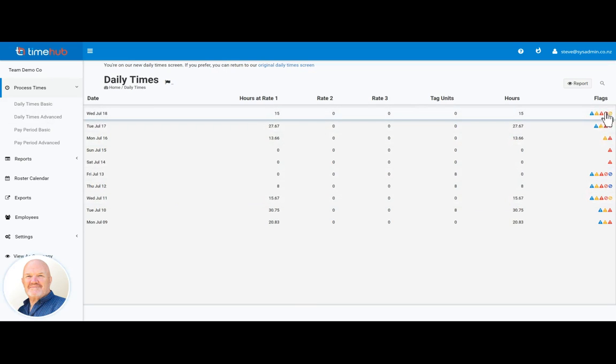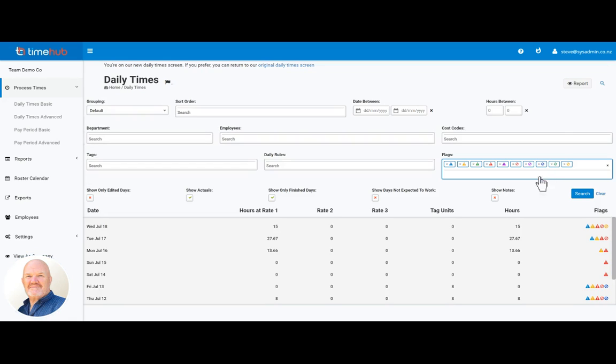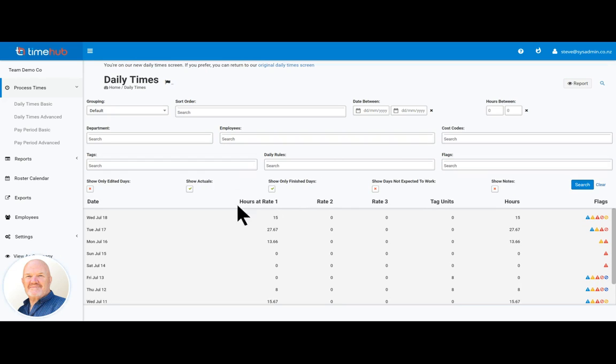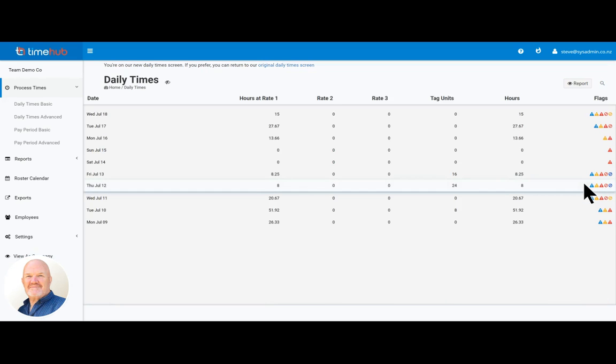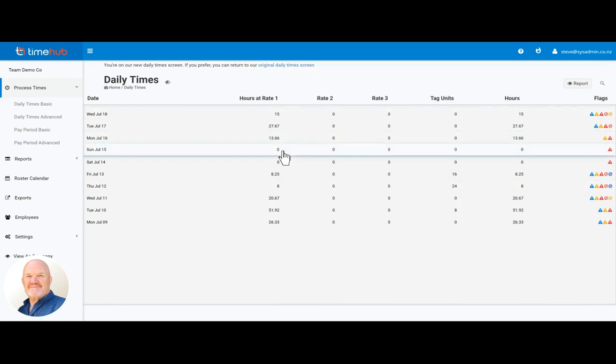By default, you'll only see employees who have got one of the flags against the record for the current period. If you want to see all data for all employees, you simply click on the filter and clear out all of the flags, and again you show today and you show days not expected to work. Then when you search you'll get all data for all employees. So now you're going to get every record for every employee.